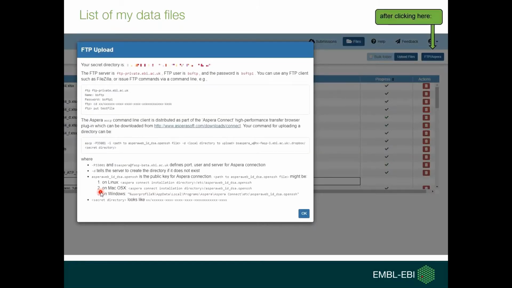We also have, for the cases when there are too many files to upload through the web forms, FTP uploads as well as Aspera. So for those of you who do not know Aspera, that is another very fast data transfer protocol. So if you click on the FTP/Aspera button, then you would see instructions like this, what you need to do to be able to upload data files using these mechanisms.